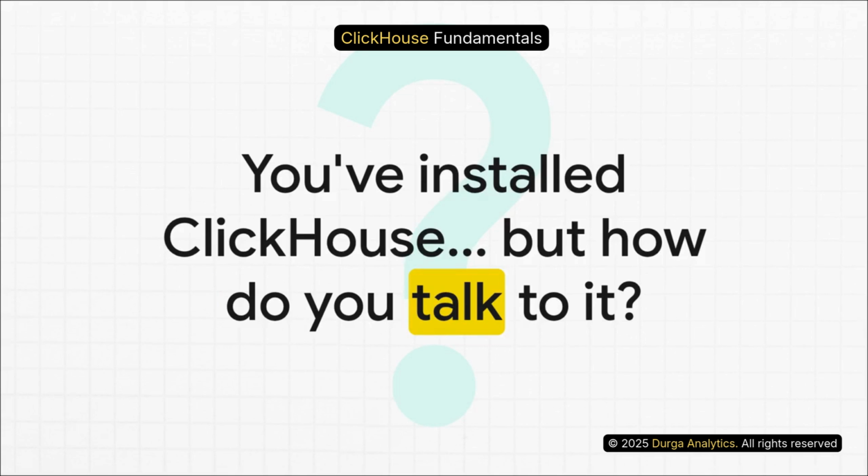And this leads us to the most important question right now, doesn't it? You went through all the trouble of getting this incredibly powerful database installed and running, but now what? How do you actually talk to it? How do we send it commands, load our data, and see the results? Well, today, we're going to master the tools that let us do just that, turning ClickHouse from just a running process into an engine we can truly command.